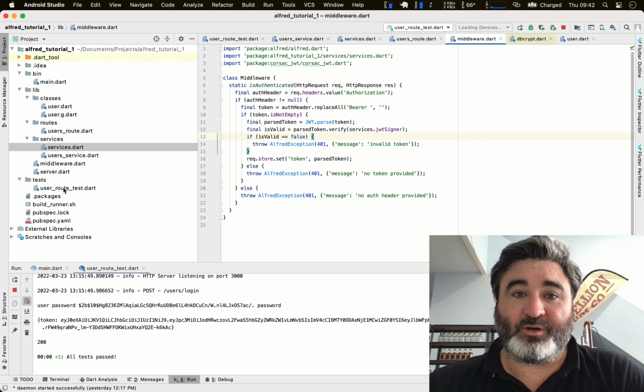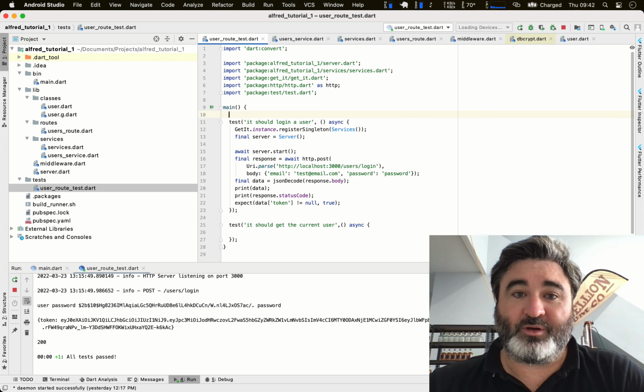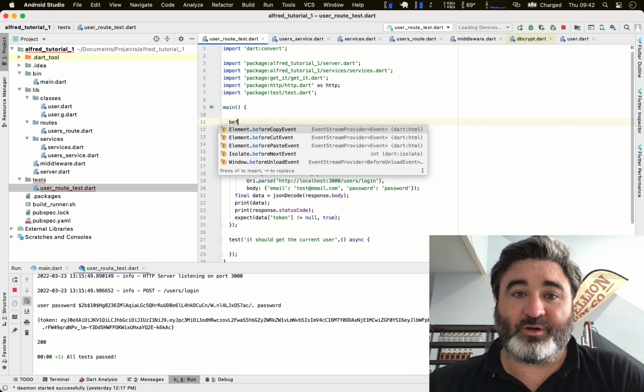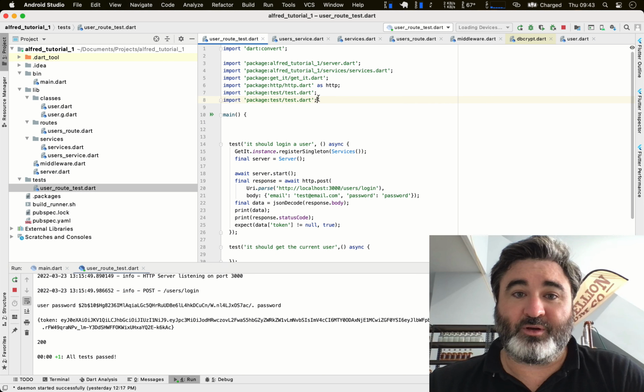So let's go and run a little test. Test, it should get the current user. We probably want to do one that says, hey, we're not authenticated, but we'll just sort of build up the test from now, and that'll do for this example. So let's do before all, as testing.